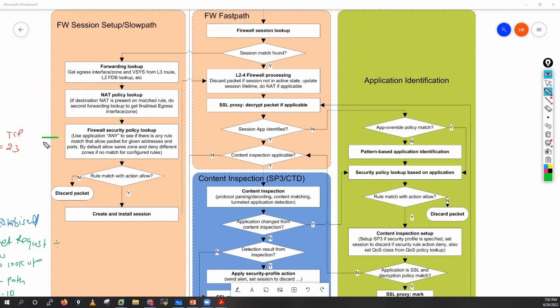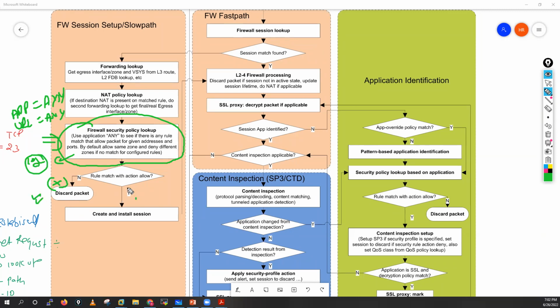Here your security policy lookup happens. Basically, when they do the lookup, they consider application equals any and URL also equals any, and they will check your security policies. If our security policy is blocking the traffic, then this traffic will be dropped here. And if we have enabled the log in your security rules, then you will get the logs as well. Otherwise, if your security policy is allowing the traffic, now the session will be created and that session gets installed into the session table. Now guys, just remember one thing.